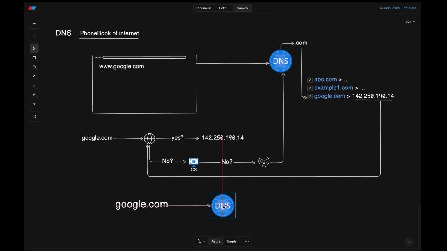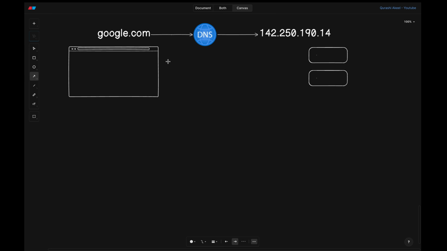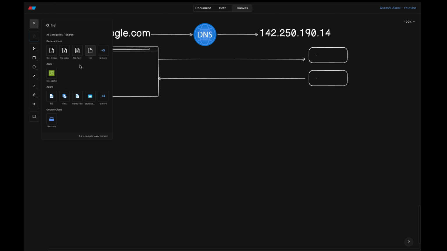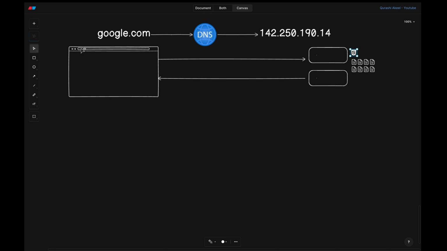Now comes the final step, your browser's job. Once the browser knows the IP address and sends an HTTP request to the server, it receives a response that usually includes HTML, CSS, and JavaScript files. Here is what the browser does next. It downloads the HTML file first. This is the structure of the page. It reads the HTML file. It finds references to CSS, JavaScript, images, and other files and starts downloading those in parallel.